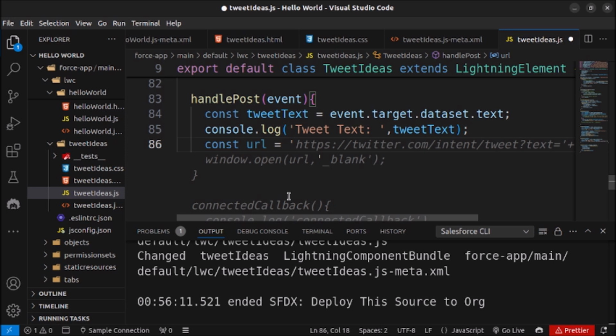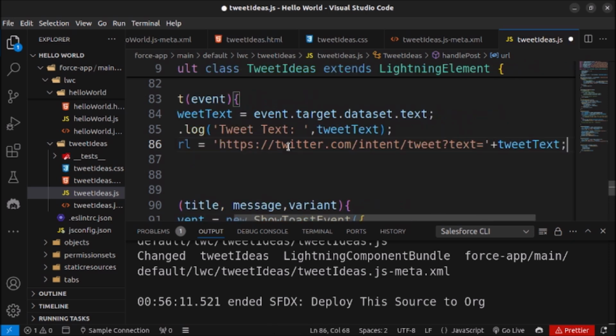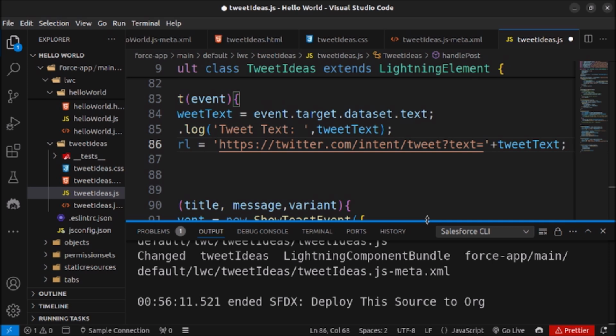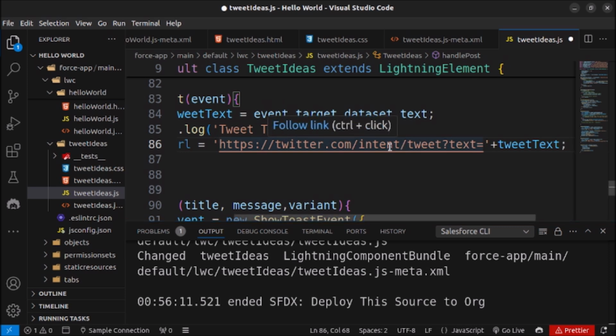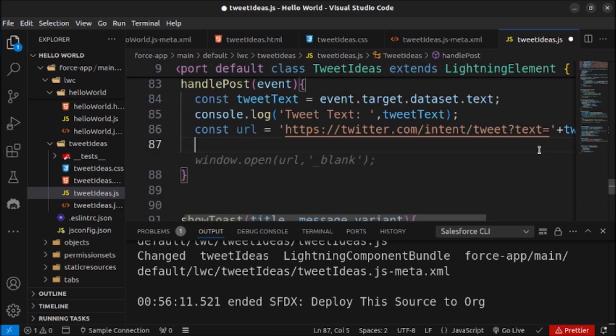So as you can see, it is already giving me suggestions. I don't know why, or I might have already written this code. That is why it is giving suggestions. So as you can see, I have pasted the URL here. So the first part is the static part, and this tweet text we want to set to whatever we have selected. So that is why I am appending this dynamic part after it. Now we will open the URL.